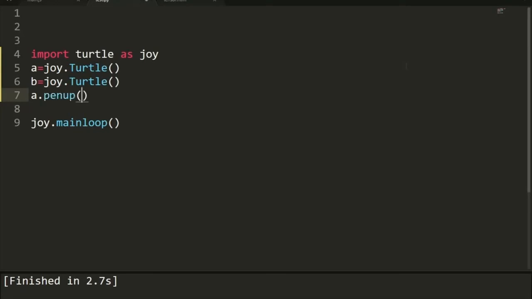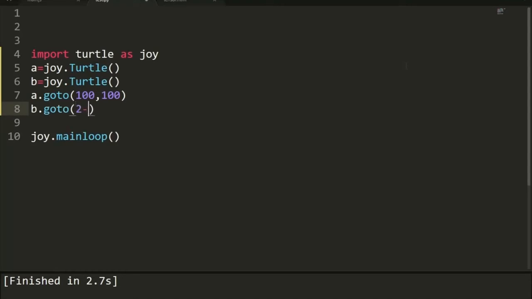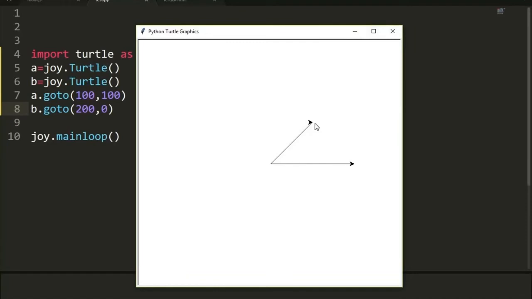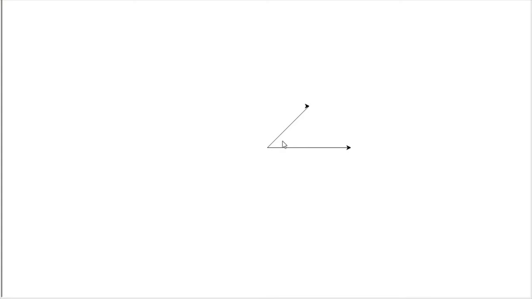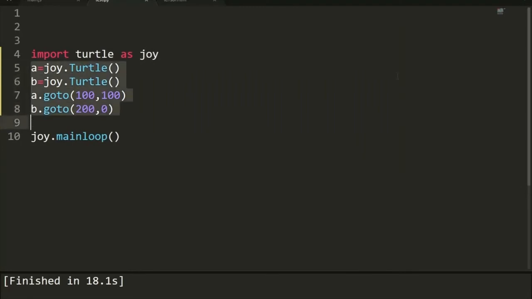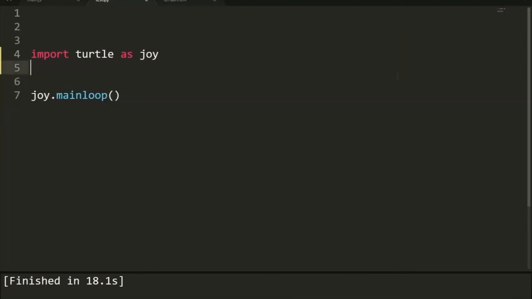And if I use here b is equal to joy.Turtle, in this case 2 turtles are there. And if I use a.goto 100 comma 100, and similarly b.goto 200 comma 100, now you can see there are 2 arrows for me. Here are my 2 turtles. One of the turtles is going to 100 comma 100 and the other turtle is going to 200 comma 0. So this is how you can create your own turtles in turtle graphics.